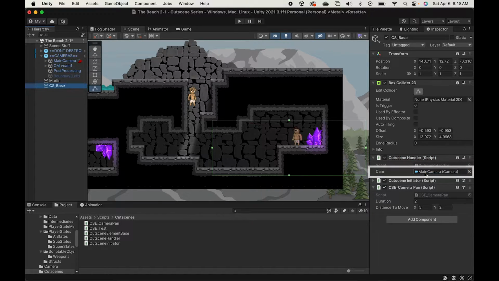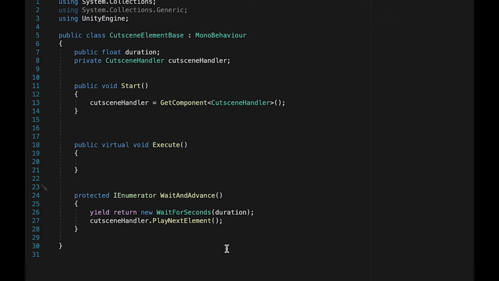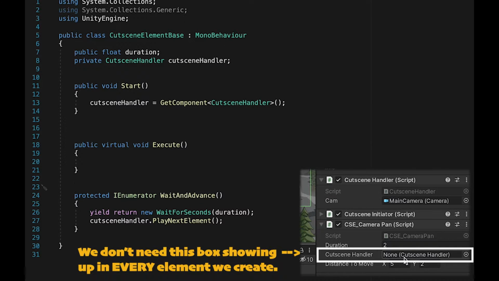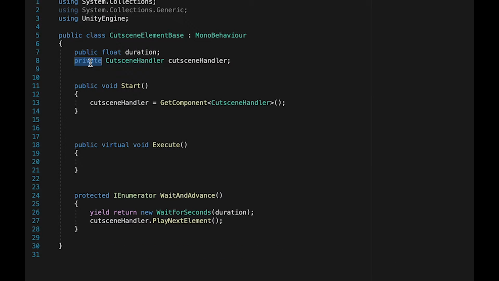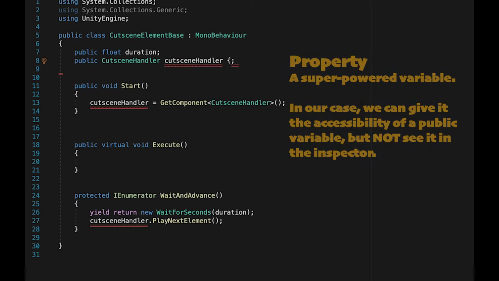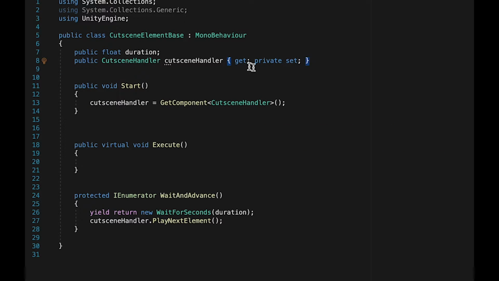Now in order to make it so that we can actually get at that camera reference, we're just going to go to our CutsceneElementBase. In the first video, we made this private, and we did it so that it wouldn't show up on every single element in the game, which is a smart move. However, it does need to be public so we can actually access it. So what we're going to do is turn this into a property. To do that, we're just going to add a curly bracket with a get and private set modifier. And so it just keeps our inspector clean, but still gives us the accessibility of a public variable.